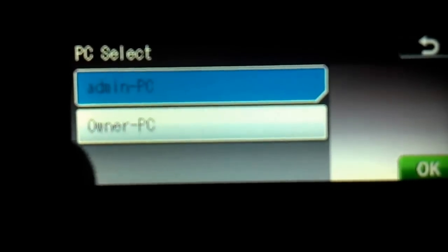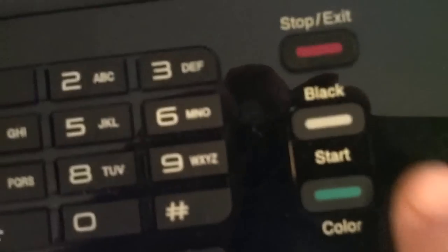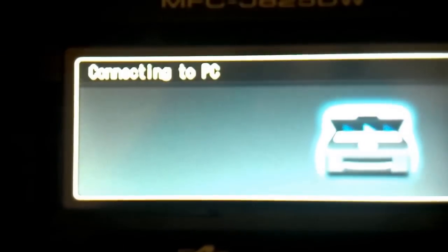But we're going to scan to the computer, so go to file. And the admin PC is the Dell, the owner PC is a Toshiba. So we're going to choose the Dell. Do OK. So now we're going to load in our test stuff, which is just the disk. And we'll do color. So it's going to connect to the computer. Make sure the computer's on.